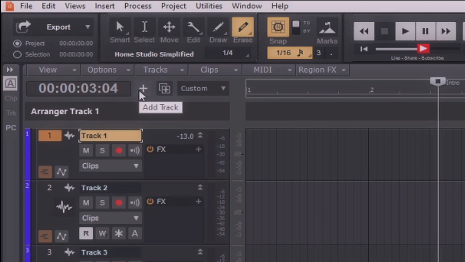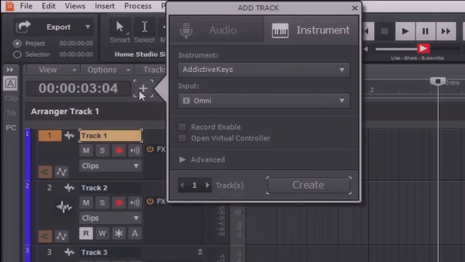Just to the right of that is the Add Track option. This will allow you to create new tracks. Click to open the Add Track menu, which consists of an Audio tab and an Instrument tab, each with the relevant settings for creating audio or instrument tracks. You can specify the track type, number of tracks, and the settings such as record enable, input monitoring, input, and output options. To insert a new track with the same attributes as the last track inserted, you can also simply hold down the Shift key and click the Add Track button. A track is inserted without opening the Add Track menu.